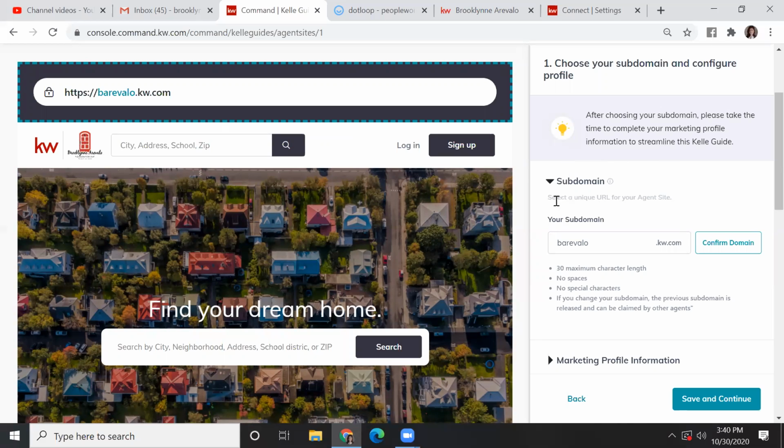Now, the first thing it's going to ask you to do on the right-hand side is to pick a domain name. That is basically your web address to get to your website. I have just been very simple and put Bia Revelo. It is always going to be .kw.com. It doesn't matter what you put in this box, .kw.com. You don't have to type that in, it's already there. Some people like things like mountainhomes.kw.com, Tennessee realestate.kw.com. I just went with my name. That was the easiest thing for me.